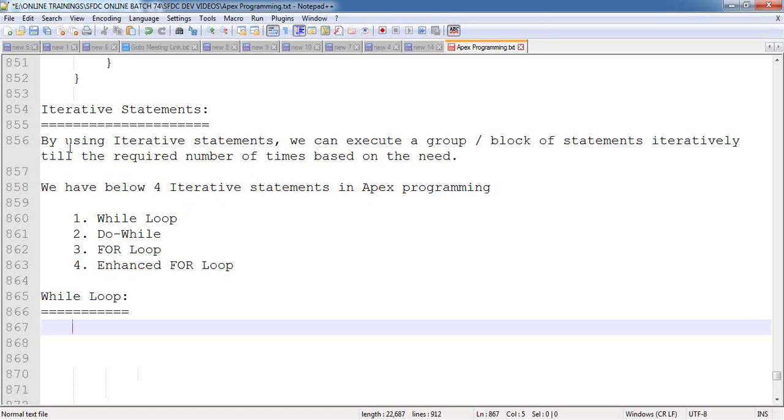Then what exactly is the while loop over here? The while is also one of the iterative statements which allows you to execute a piece of code repeatedly till the required number of times. It will repeatedly execute the specified statements till the required number of times. That possibility is available as part of this while iterative statement.